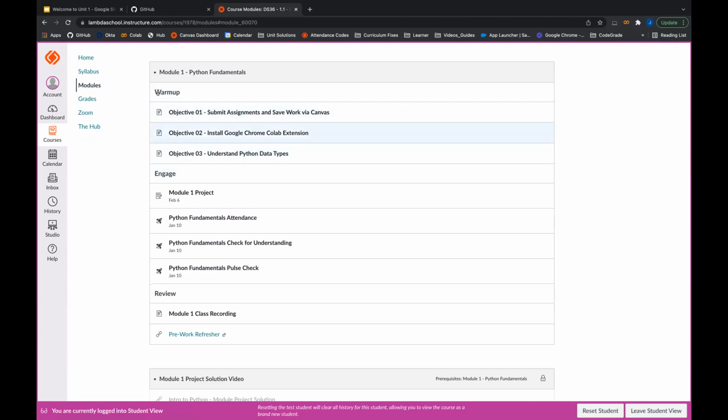So this first section here is your warm-up. I'm going to expect that for the beginning of every module project, every guided lecture, you'll have already read through these materials. And if there's any additional material, you'll be able to find that on your GitHub link, which you'll also be able to find inside your Engage section.